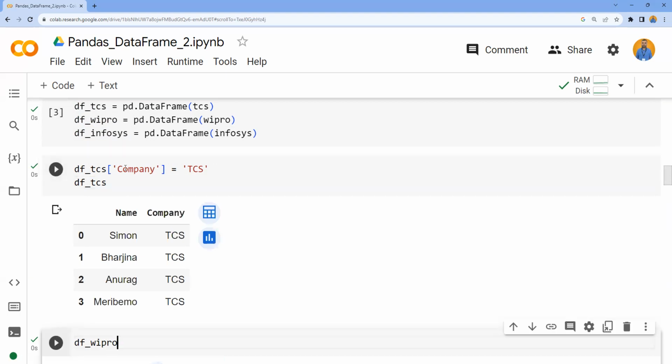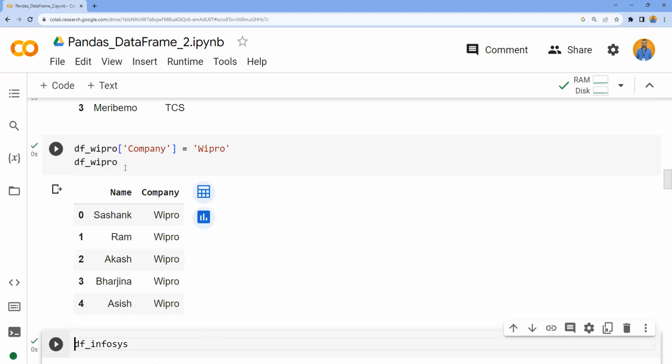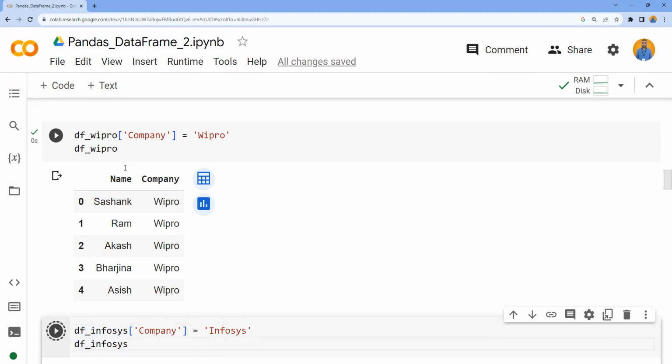The same way for Wipro, I'd like to add a column called company again, and the company name will be Wipro. And after that, I'd like to see if this is added. And the same way for Infosys also, company equal to Infosys, and then I'd like to see this. So now these data frames have two columns, the name and the company.